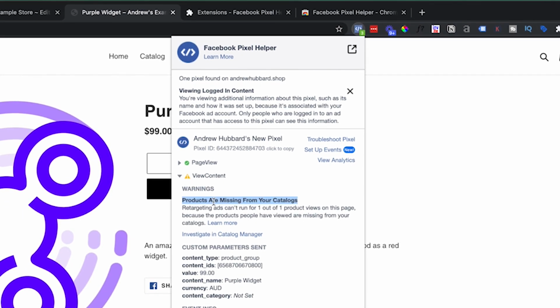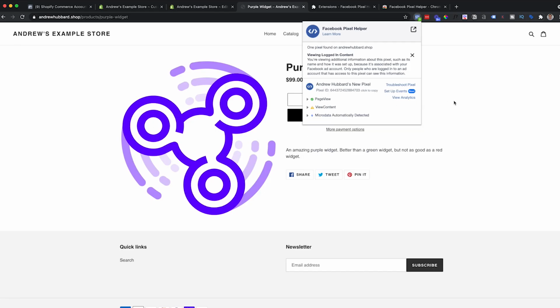Now it says products are missing from your catalog. That's simply because my Shopify store is brand new and because of the way I've set it up and haven't completed all of that, it hasn't synced across properly to the Facebook catalog. As long as yours is all set up properly and you're on a paid plan and everything, it's going to work fine for you. Okay, so we've got view content, that's fantastic.